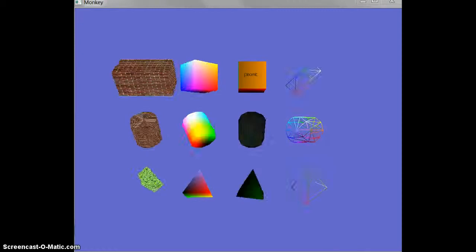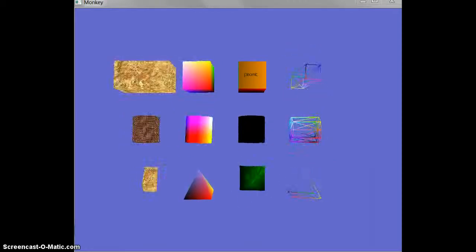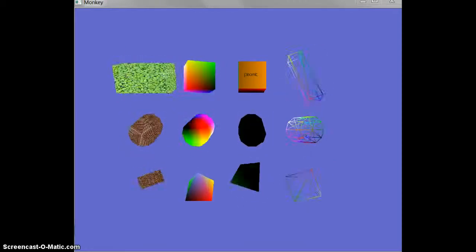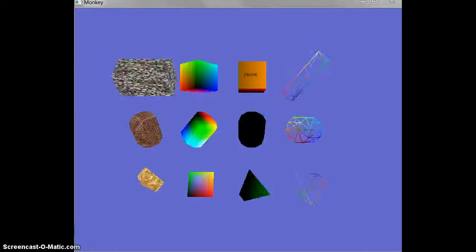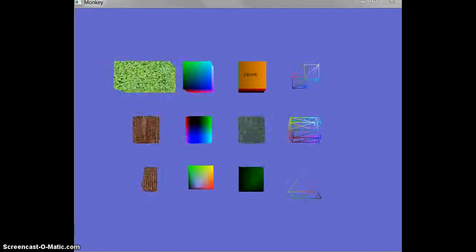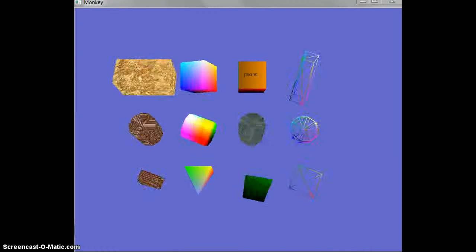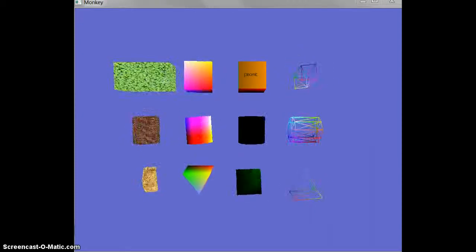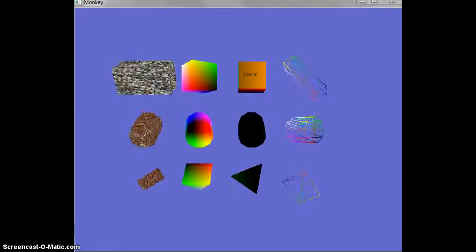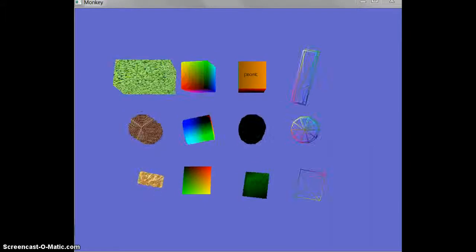As you can see on the screen, I have three different primitives, the first row being squares, the second being cylinders, and the third being pyramids. Each column consists of one of each primitive in each of the shaders. The first column is a simple flat texture, the second column is the color by position, the third is a lighted texture according to one point light, and the fourth column is just the wireframe shader.